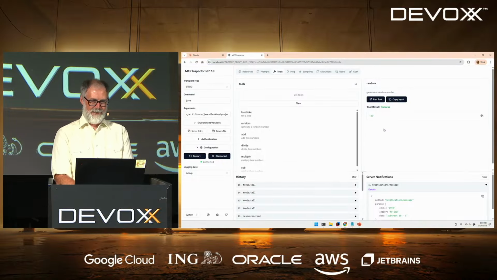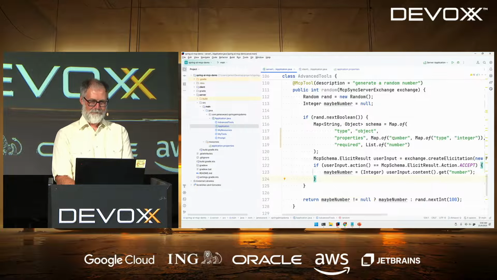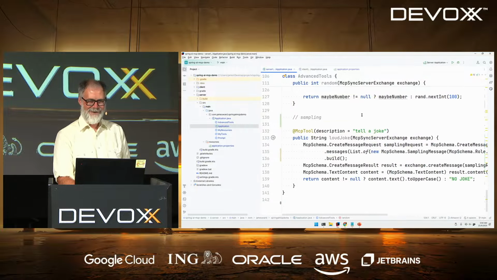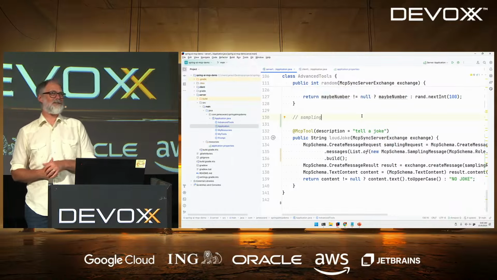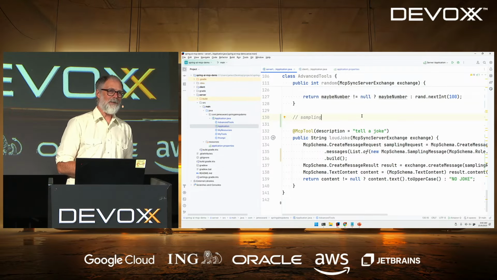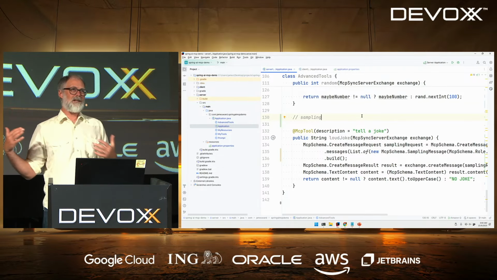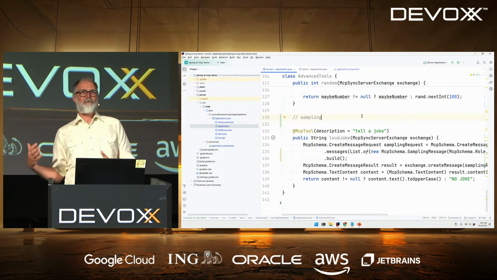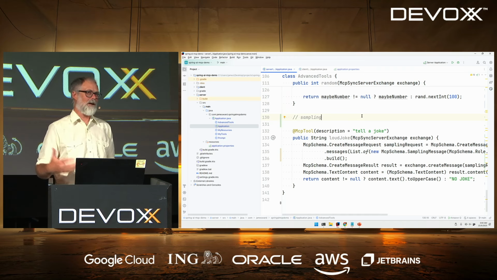Okay, so that's elicitation. Max, anything to add on that one? No, you're doing great, James. Awesome. Okay, last up for advanced features of MCP is sampling. Sampling is this kind of weird reverse thing for MCP, where usually your MCP server doesn't have access to an LLM. Certainly it can.